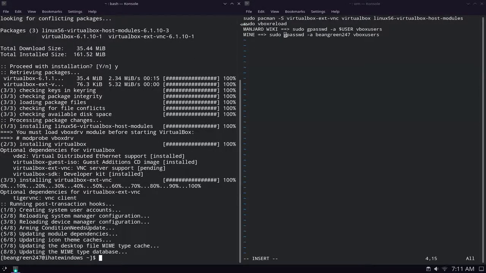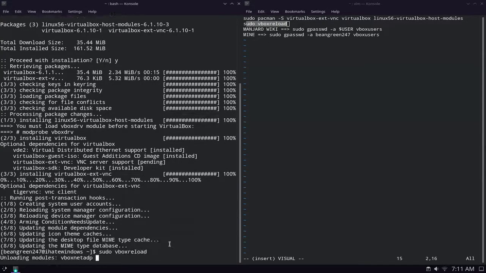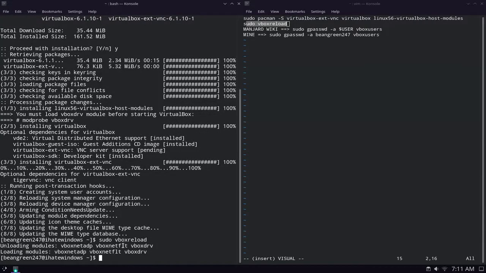Next, we need to reload all the kernel modules for VirtualBox. To do so, we run this command right here, and we do it like so. So we do sudo vboxreload, and it should say unloading modules. It will unload them and then it will reload them, basically reloading all the modules that we need to make sure that it works with our system.